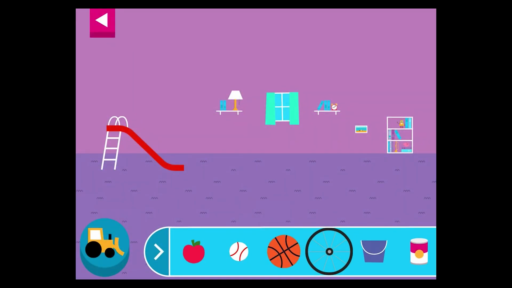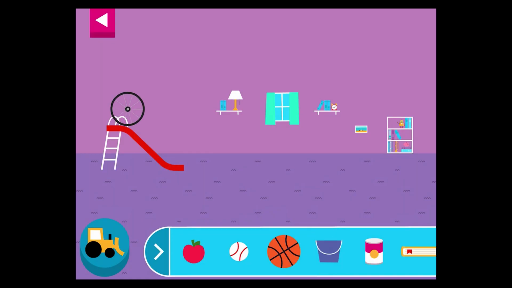Explore what happens when objects go down the slide. A slide is a kind of ramp. Ramps have one end higher than the other. Tap an object to move it to the top of the slide. Does it roll or slide? Round things roll.